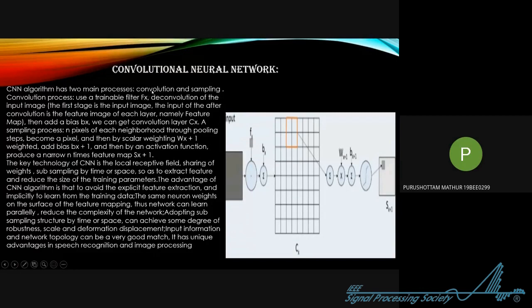Convolution means convolving two or more things. It's basically used in image processing and speech recognition, and it has unique advantages in speech recognition and image processing. This is the main thing about it. Then deconvolution.